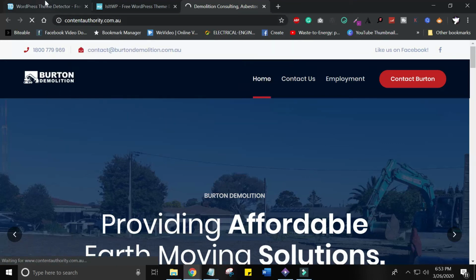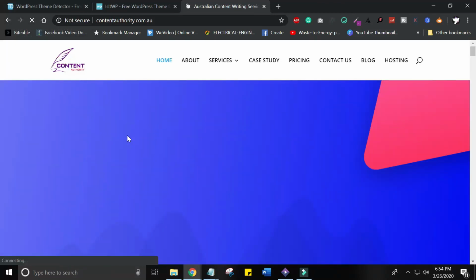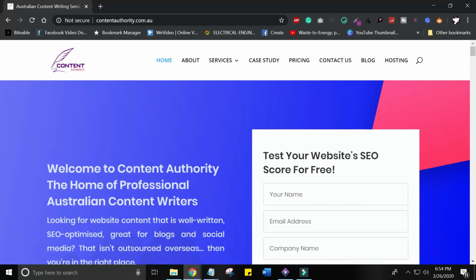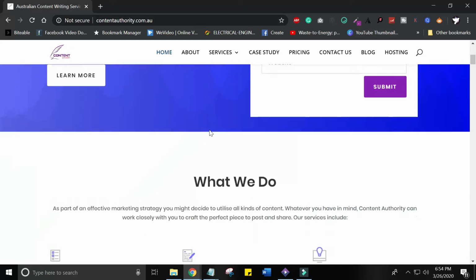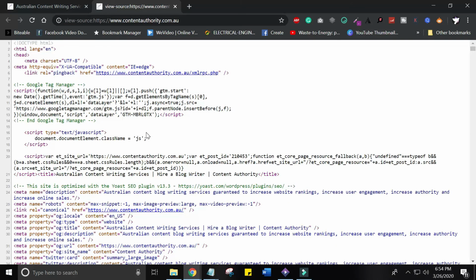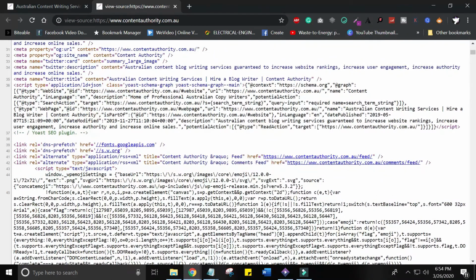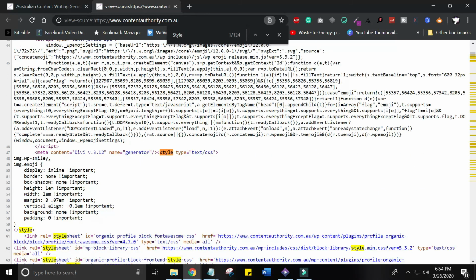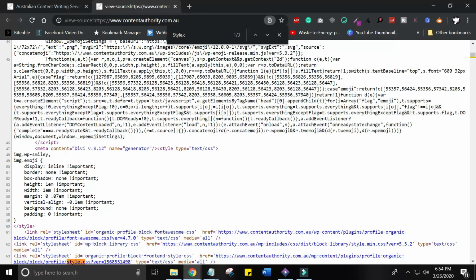Now we're moving forward to our second method. If they hide the theme sometimes while building their website or their theme, just right click on the website and go to the page source. Now search for style.css, enter style.css, and you can find some type of link here.